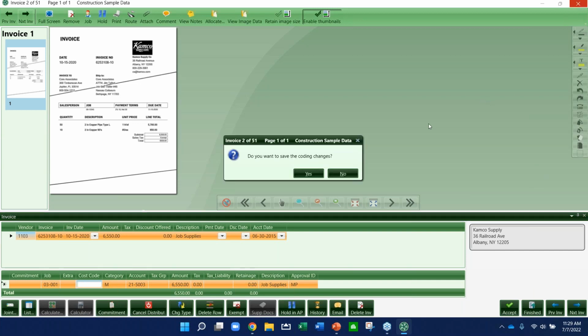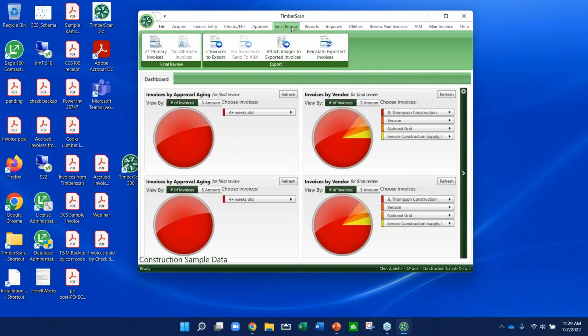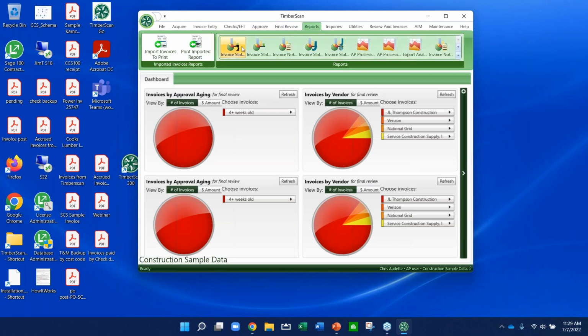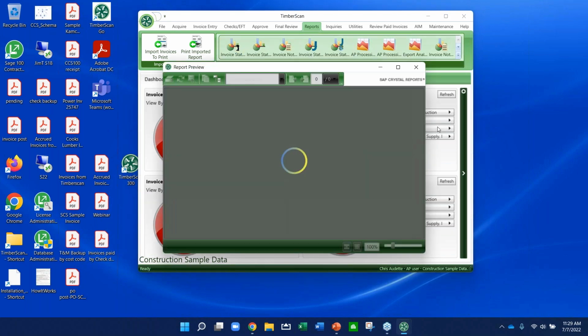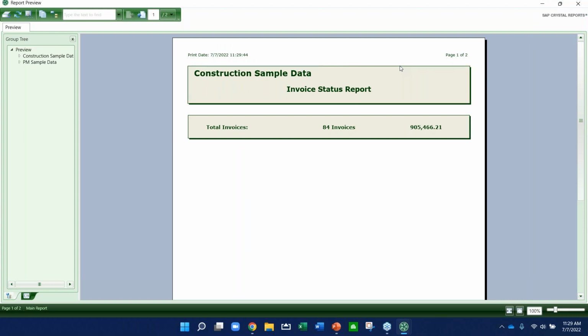All right, as far as approvers, I guess just real quick before I jump to approval, I'll show you one report, which is the invoice status report. We do have a number of dashboards that I kind of skipped over. These are configurable. This is where you can see what invoices are with what users for review and approval. But many clients also use this report. Nice thing about this report is it has drill down.